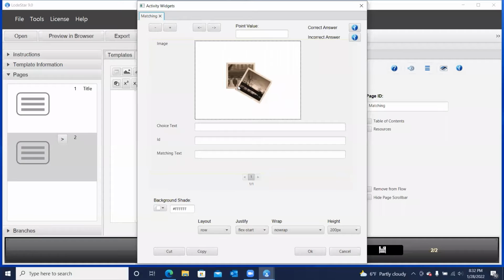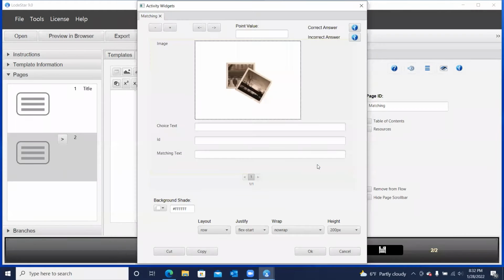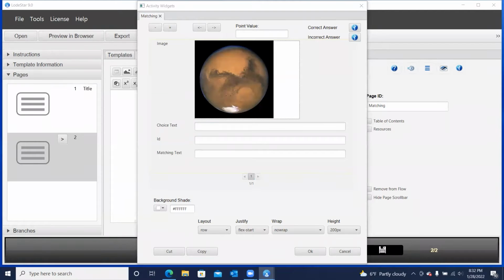Now what I'll do is select my imagery. So let's start off with Mars. And what I'll do is give students a hint, but more importantly, ensure that this particular matching exercise is accessible to students with visual disabilities. This will be the choice text. This will be in a fixed position related to the image. And this will be the draggable text, the matching text.